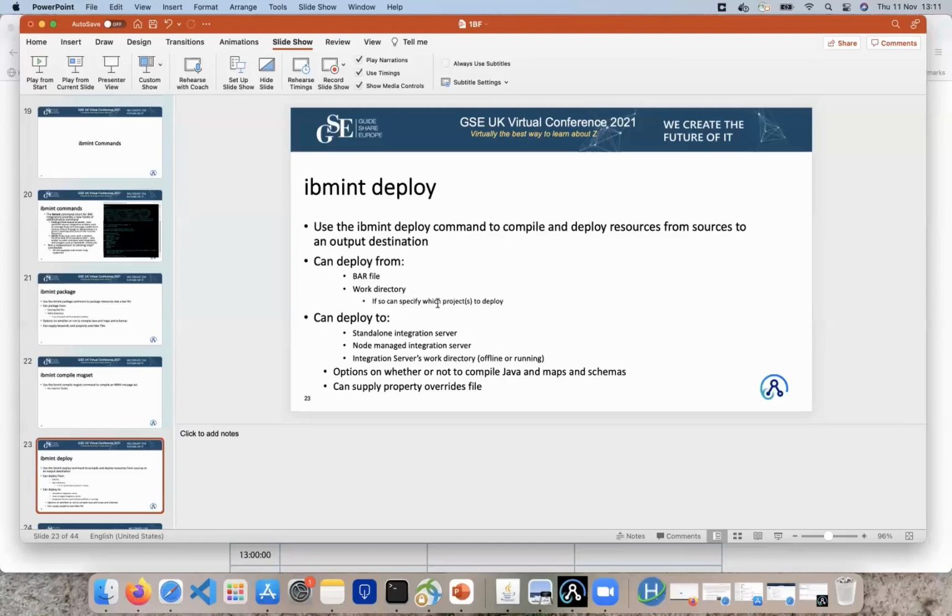So if you're choosing to do that, you can specify which projects to deploy. So now there's no need for a bar file if that's not working for you. I know lots of people have said bar files make it hard for the scanning. They can't scan bar files. So if they've got it in GitHub or wherever, the scanning tools don't work. So this way, you don't need a bar file if you don't want one.